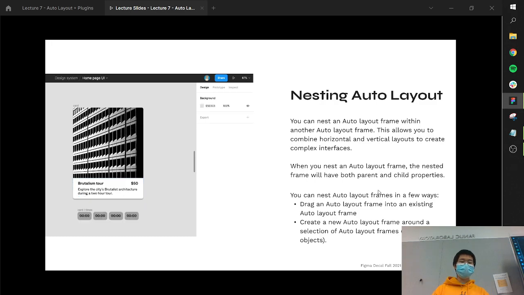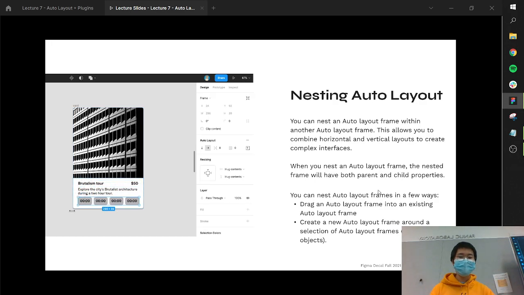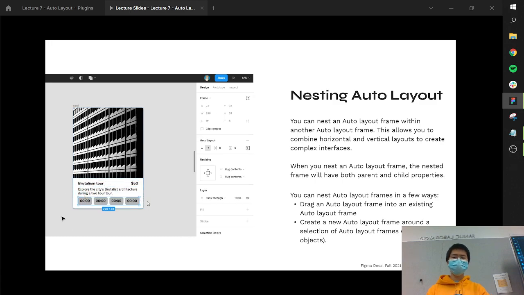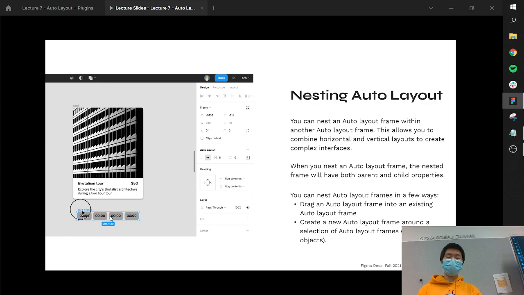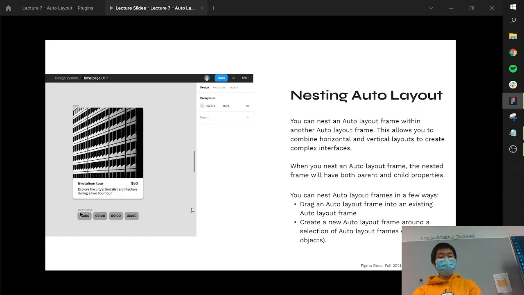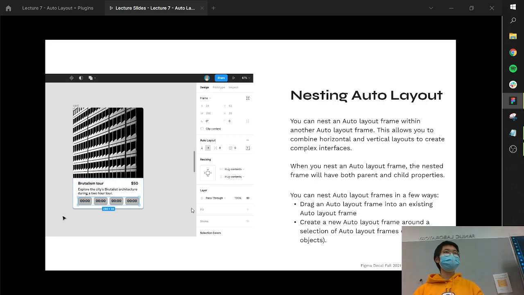So when you nest an auto layout frame, the nested frame will have both parent and child properties. This is something that's also hard to visualize. You have to play with it on your own, but you can nest in a few ways. First, you can drag an auto layout frame into an existing auto layout frame like you see here. It shows you this blue line to tell you, hey, once you let go, it's going to be put in right here. So drag, and you can see that blue line. When you let go, it's going to place it in there. You can also create a new auto layout frame around a selection of existing frames. So just doing that Shift A, or that Add Auto Layout, whenever you have other things selected.